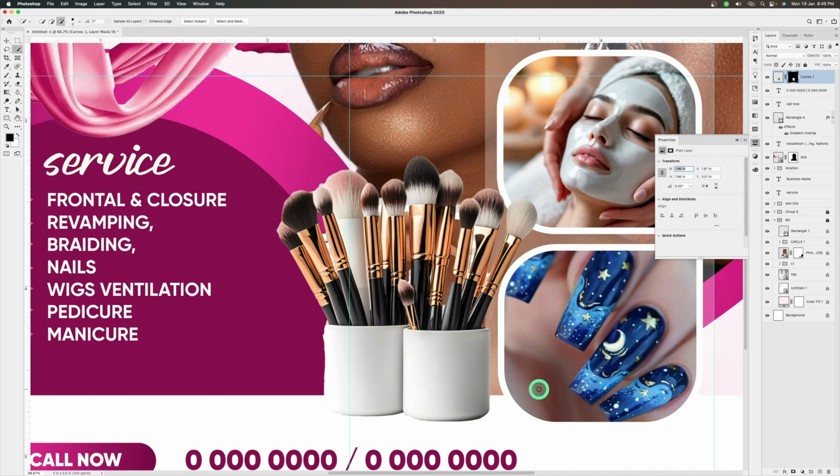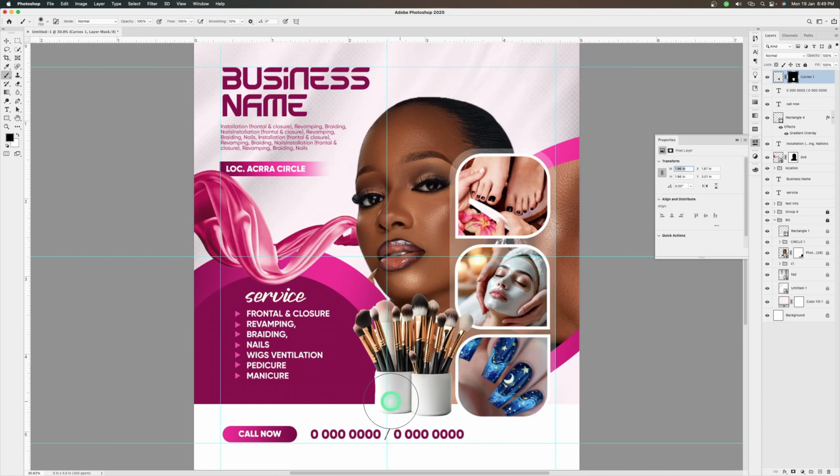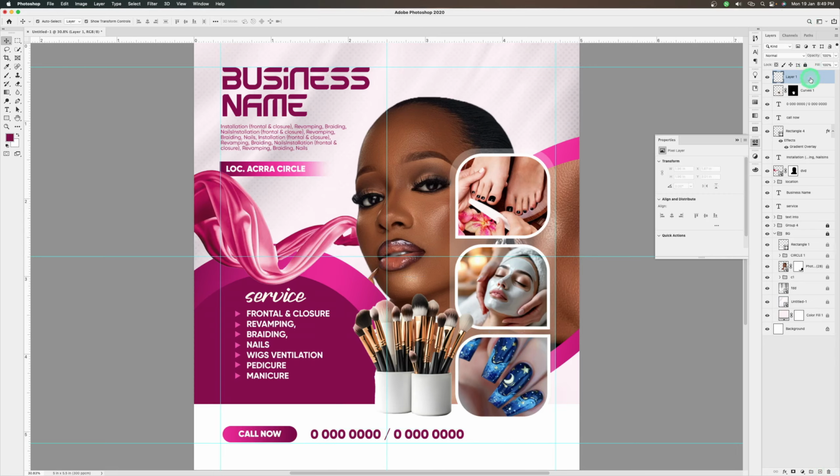Alright, so at this point, what I'm going to do is give a little bit of shadow to this. So I make sure I select that layer. Then I select a brand new layer, place it below. Then with the help of my brush, make sure black is selected. Then I'm going to paint below.